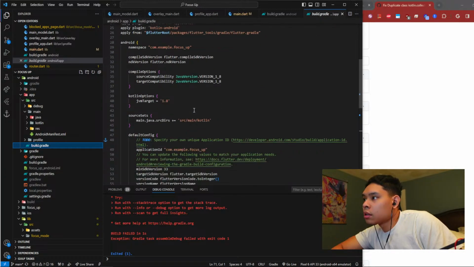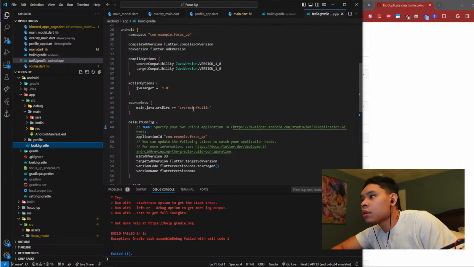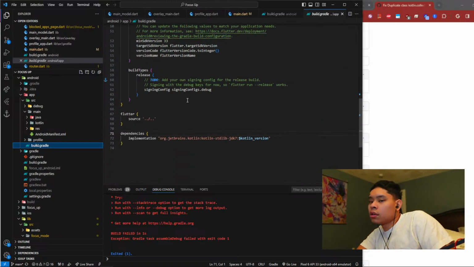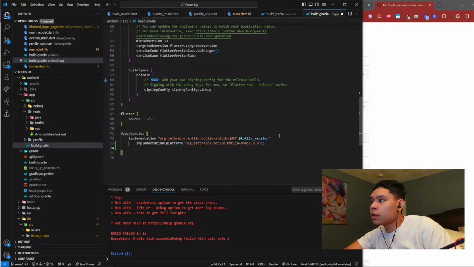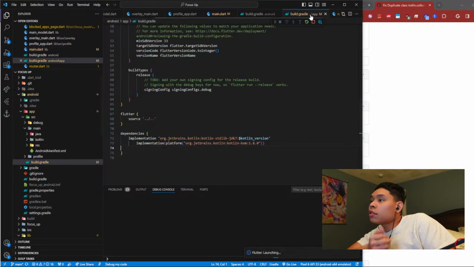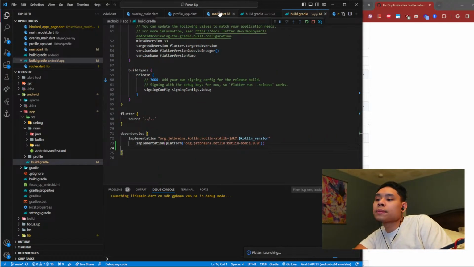Apply. Kotlin JVM target. That doesn't seem right either. Oh, here, maybe. Let's try building that. Let's see if that's any better.